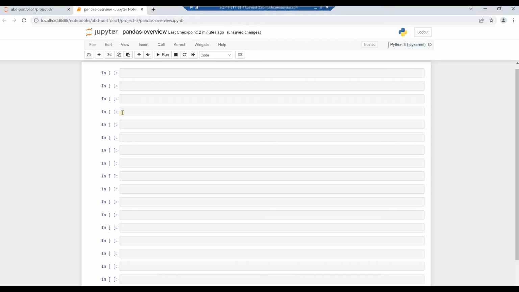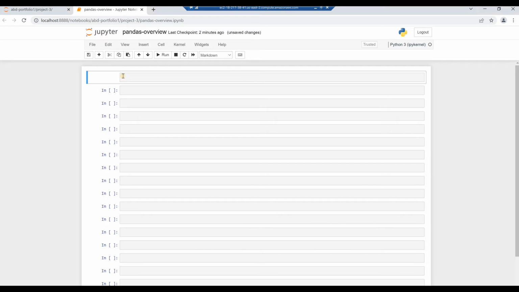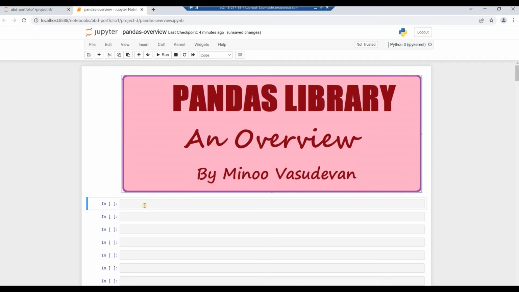Within the first cell, click in the white space outside the input field. Type the keyboard shortcut M. Key in the HTML image tag within angle brackets: img space src equals within quotes images/pd-title.jpg, and hit Shift and Enter. Press Escape key.